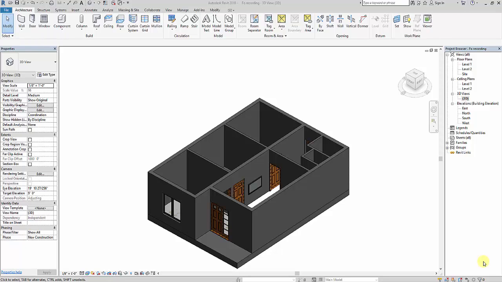Today's class we are going to see how to apply paint to the walls. Before, in previous classes, we have also seen how to add materials to the wall. Today let us see how to apply paint to the wall. The very first thing, let us see where the paint tool comes.